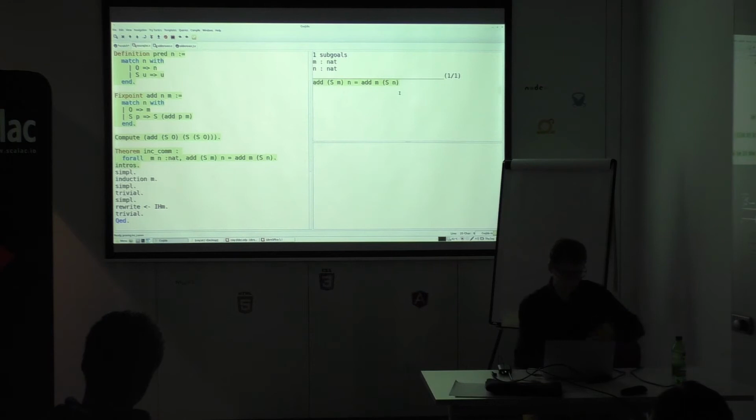So first of all, let's simplify this a little bit. This tactic simpl makes some useful simplification. It basically unfolds the definition. And now we have a problem. Now I don't know how to prove it. So when I don't know, I try induction. And we have the induction tactic.